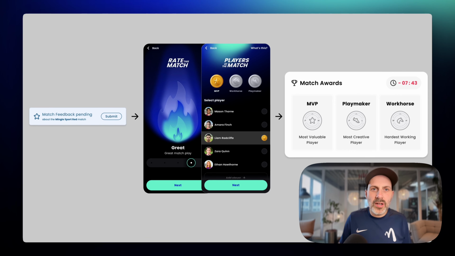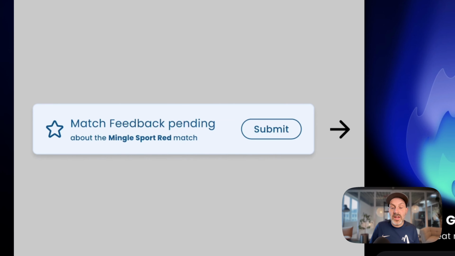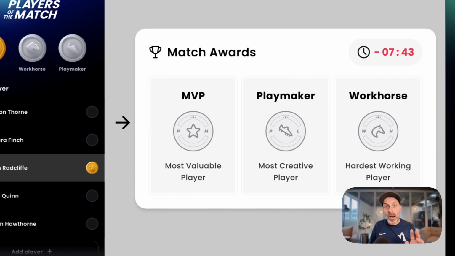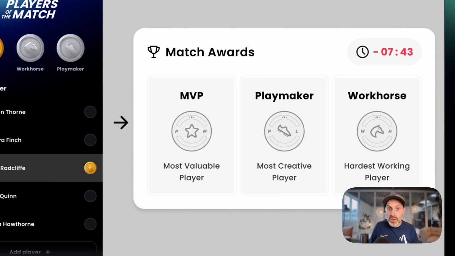Now, how is it triggered? After the match, you receive a task and a push notification, so you can submit your votes. You can rate the match between 1 and 5, and you can choose various players of the match. And note that players cannot vote for themselves, only someone else. Now, after the voting window is closed, you will see the match awards and who won them, and those who have received the most votes can win.